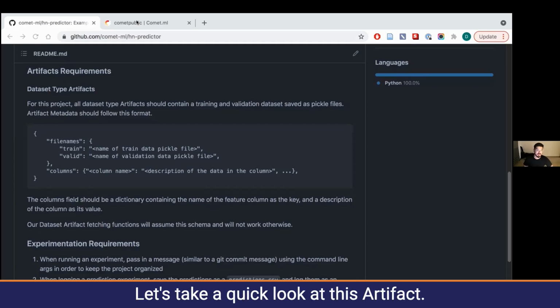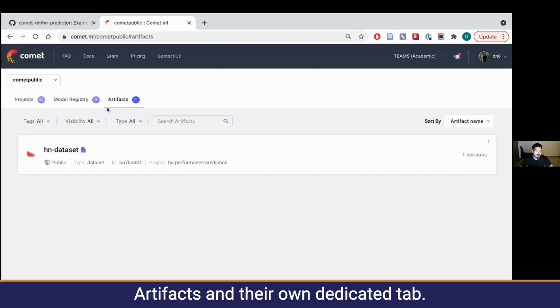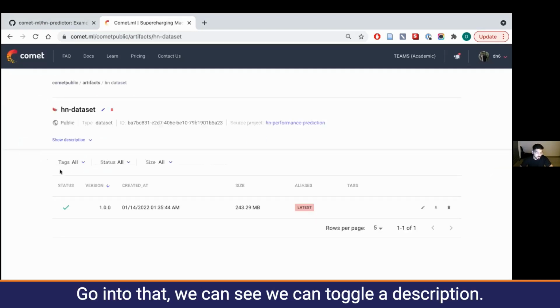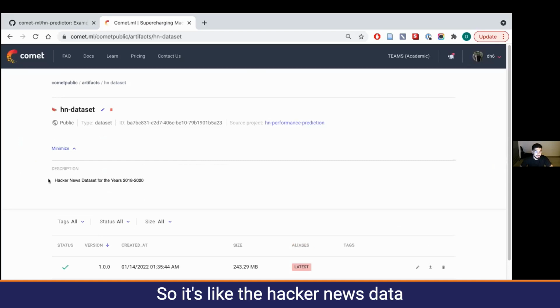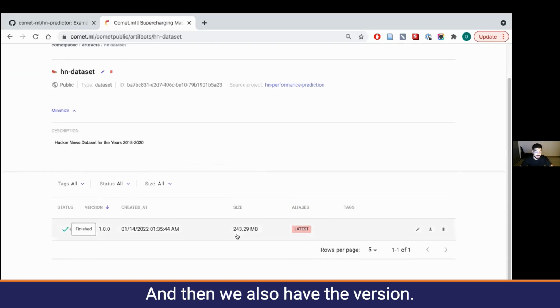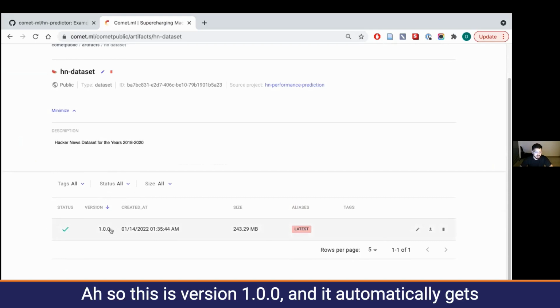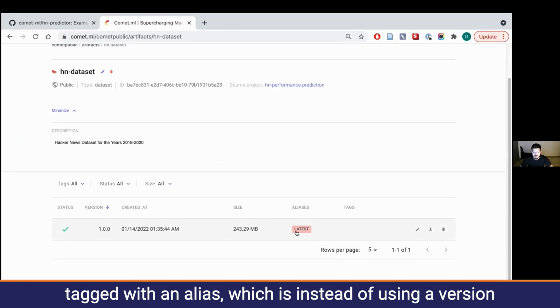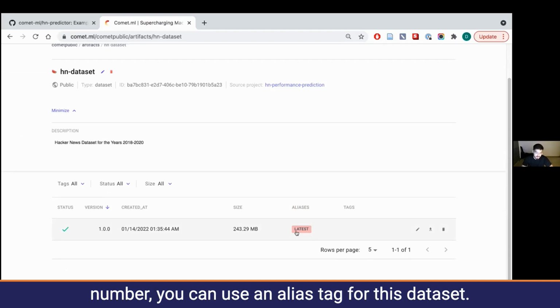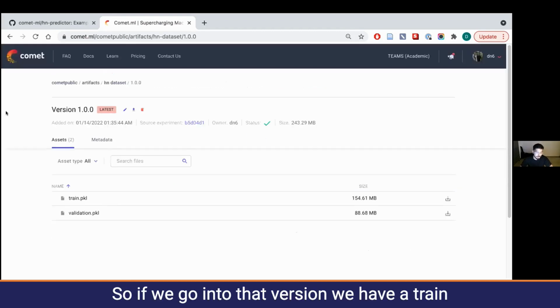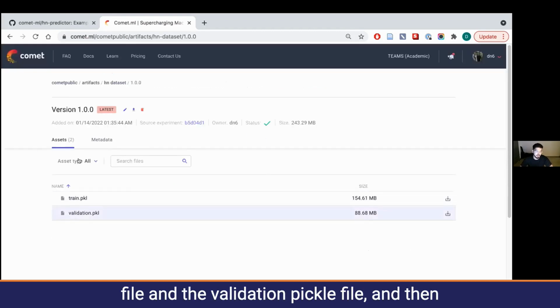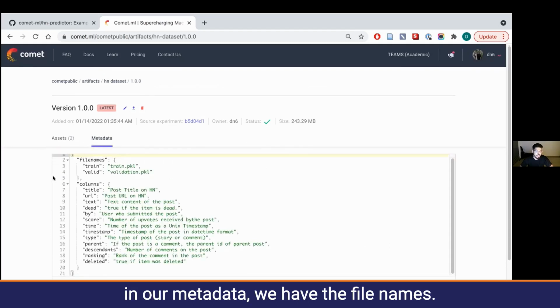Let's take a quick look at this artifact. In your Comet workspace, you can find artifacts in their own dedicated tab. As you can see, we have this public artifact called dataset. Go into that, we can toggle a description. It's the Hacker News dataset for the years 2018 to 2020. And then we also have the version. Since I've only run a simple uploading script, this is version 1.0.0, and it automatically gets tagged with an alias, which is like instead of using a version number, you can use an alias tag to refer to this data set. We go into that version, we have a train file and a validation pickle file, and then in our metadata, we have the file names.